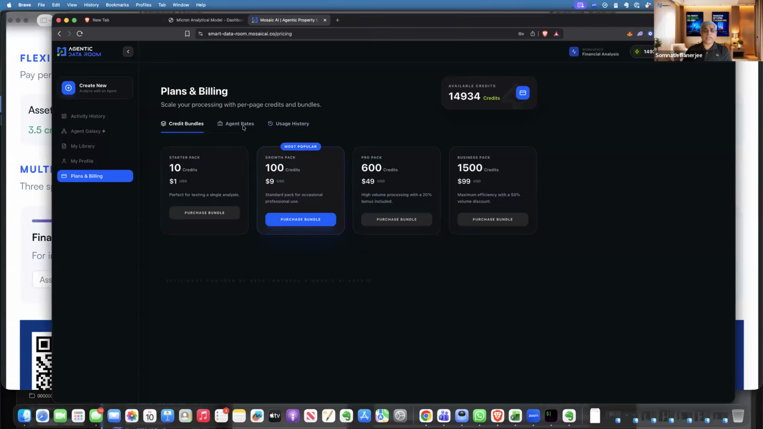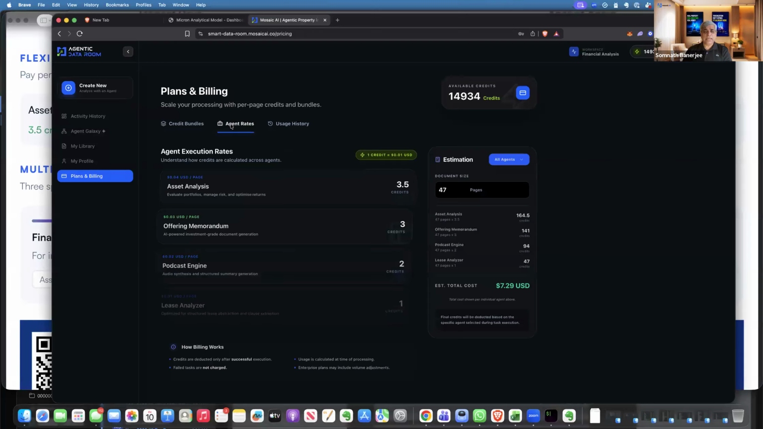And how are credits used? If you come to agent rates, it will show you, like what I'm showing you in the document, that asset analysis is 3.5 credits, and offering memorandum is 3 credits per page. Before you give a job, the AI agent will go through your pages, and here's a sample calculation. To do 47 pages, you will spend this much. So it's very open. Before you engage these agents, they'll give you a quotation and estimate, and based on that, you can approve and utilize these agents.